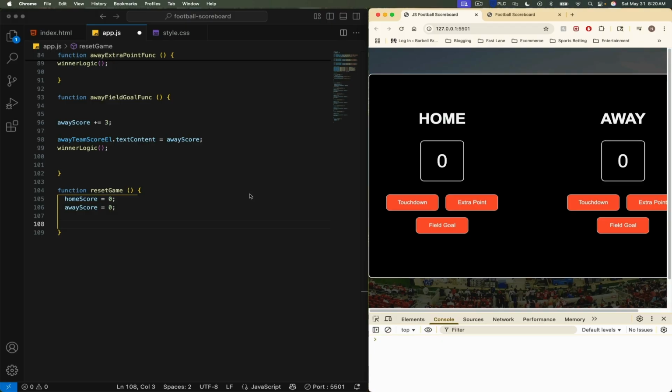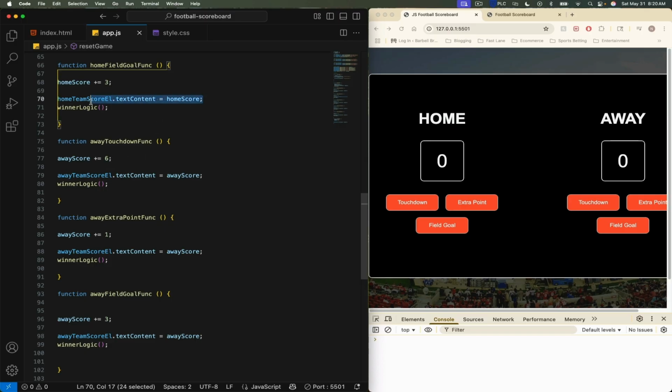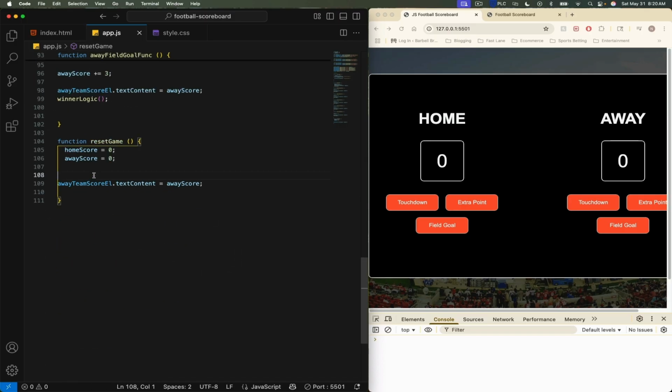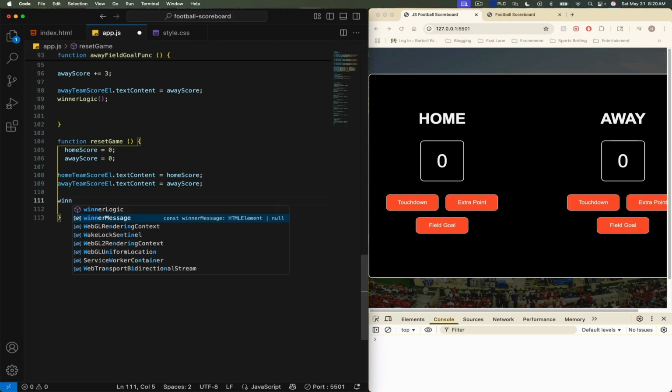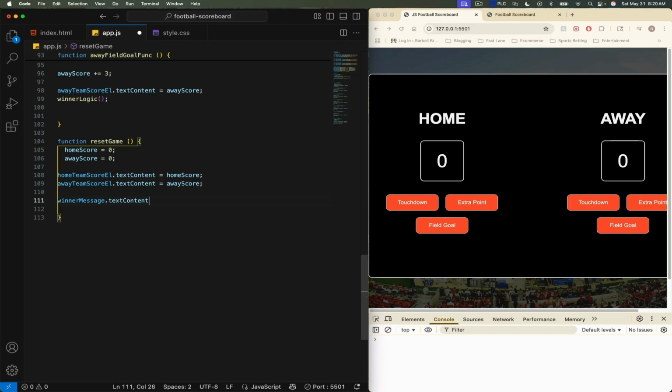So now we have to say, we'll do this one first. Away team score dot text content will equal the away score, which should be set to 0. And then we'll select the home team one and just copy that snippet of code in here. We want our home team text content to be equal to whatever the actual score is on the back end, which should be 0. And then we want winner message dot text content to equal an empty string. So we don't want any content in there because there shouldn't be a winner when we reset the button.